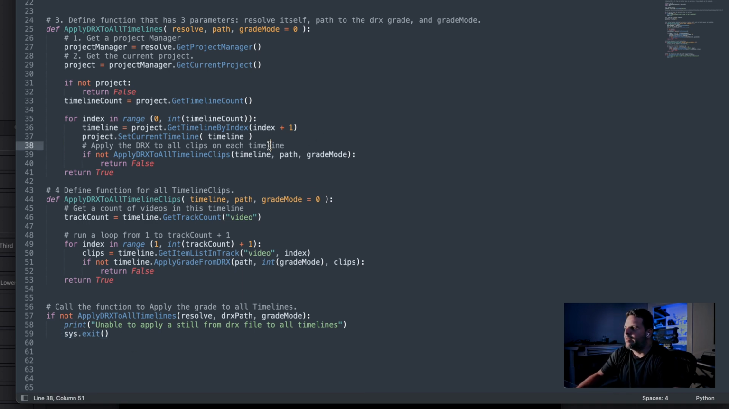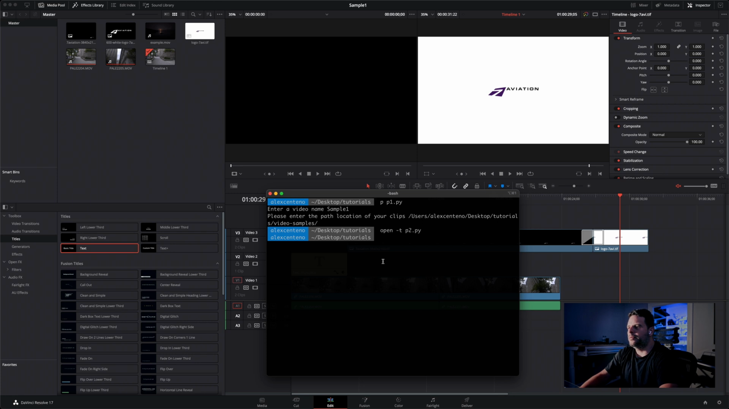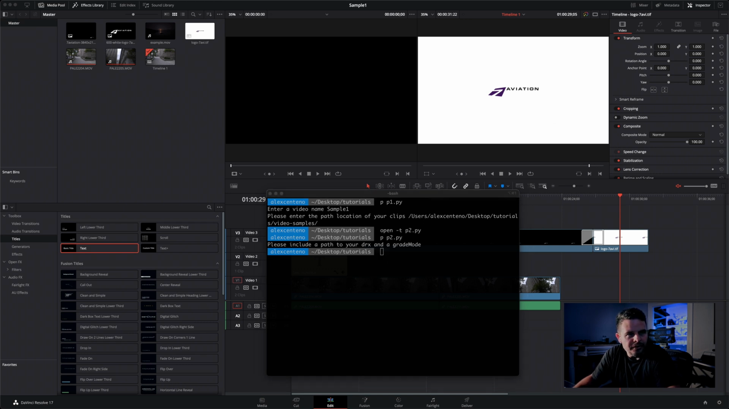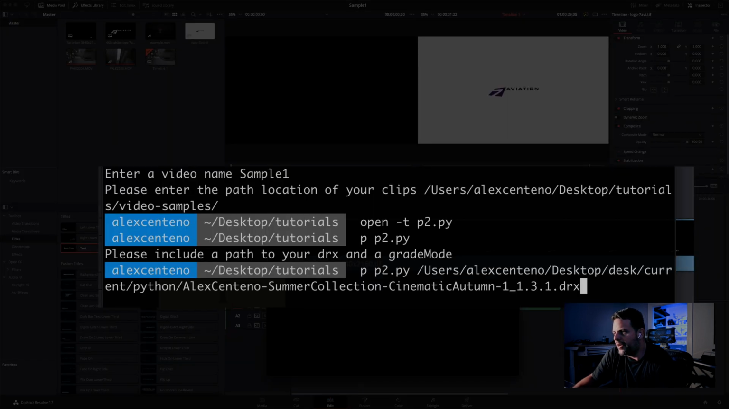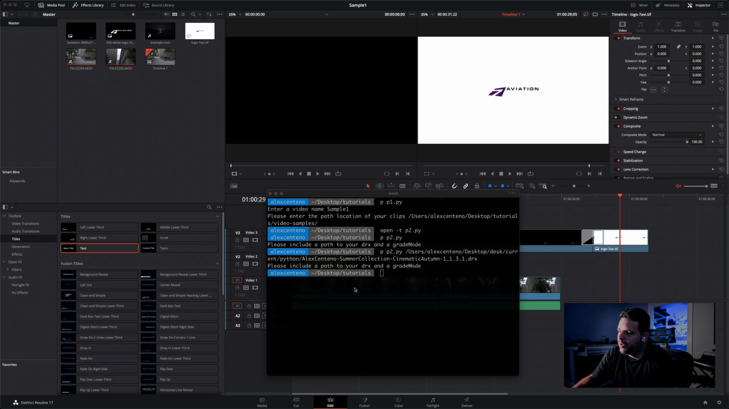All right, let's go ahead and run it. I'm going to make a mistake on purpose and call it without my parameters, just to show you what happens. Please include a path to your DRX and a grade mode. All right, I'm going to do another error here. I'm going to enter only my DRX, but not my grade mode. Again, it tells me, hey, you need to include a grade mode. So anyways, let's go ahead and run it.